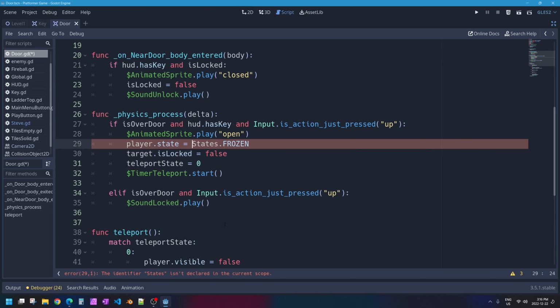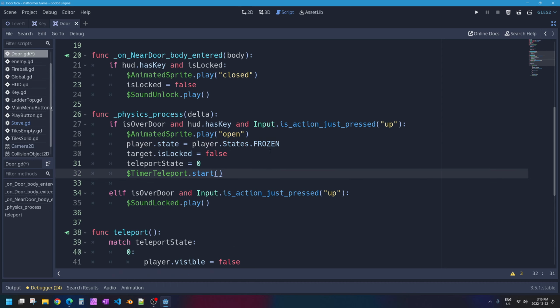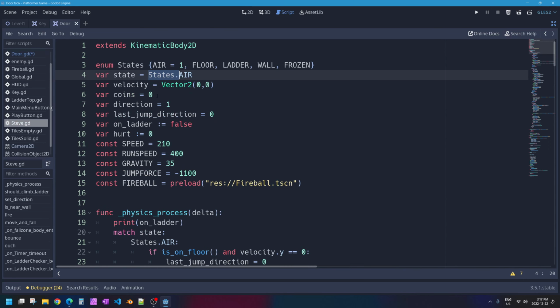And that needs to be all capital letters in my case. And of course, this states variable is in my player. So player.states.frozen. Hopefully it likes that. It seems to. Of course, when I am no longer being teleported, I need to make my character be in its floor state, because that's what my character has. If I go back to Steve, I have a floor state, and when you go through a door, you should end up on the floor, hopefully.